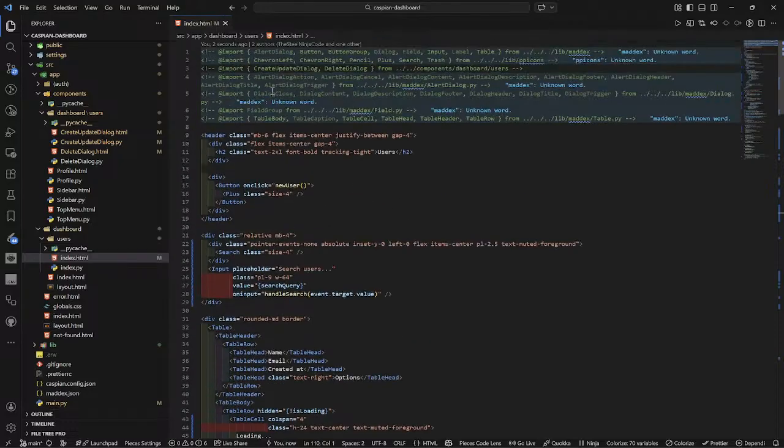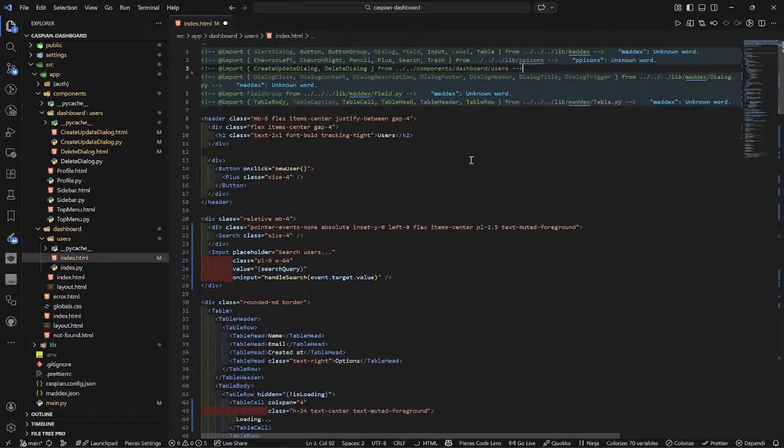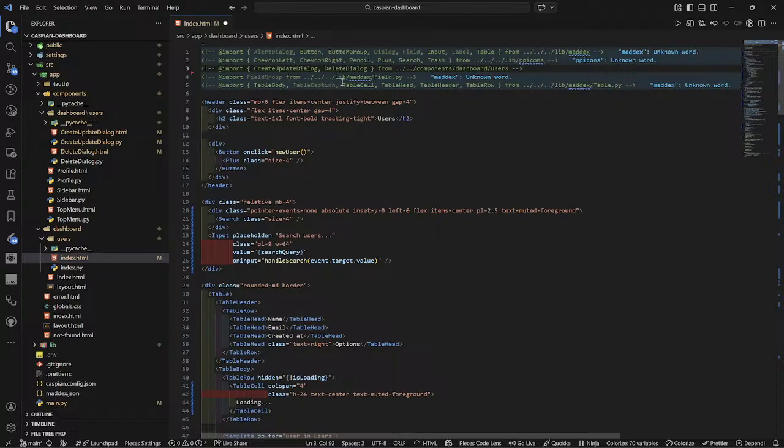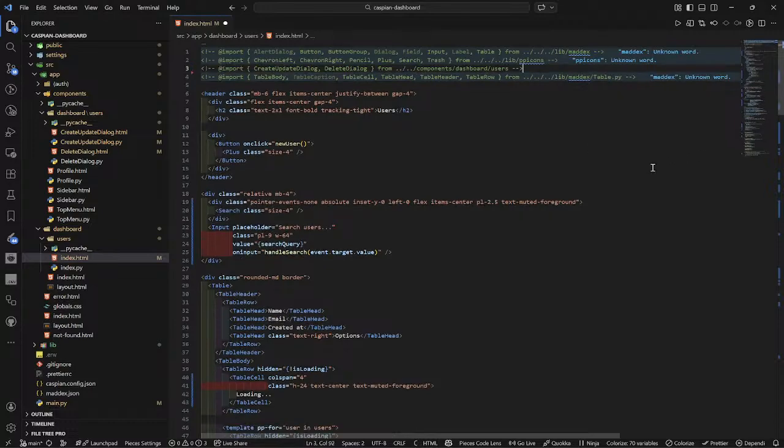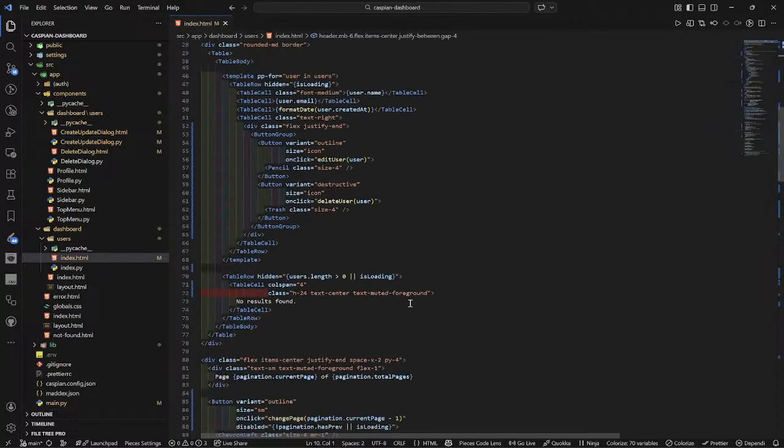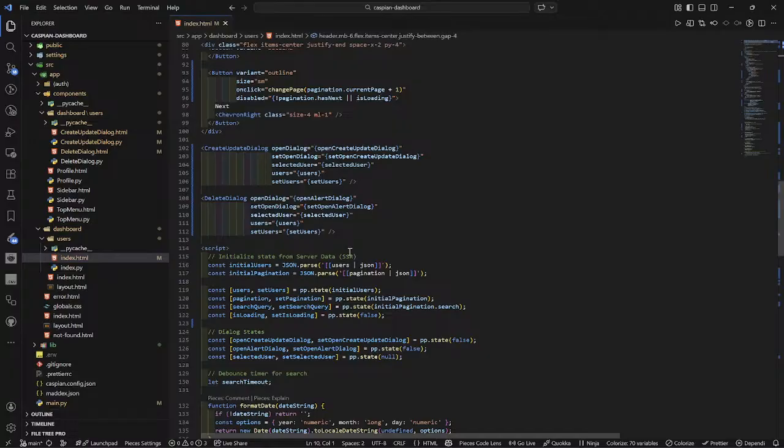In this case we have a lot of information to remove. All this information, go home. It looks like all this information is going to go home too, and this is going to go home. Alert dialog, go home. Dialog field input, go home. Label, go home. Table caption, go home. There we go. So now we have a much cleaner index.